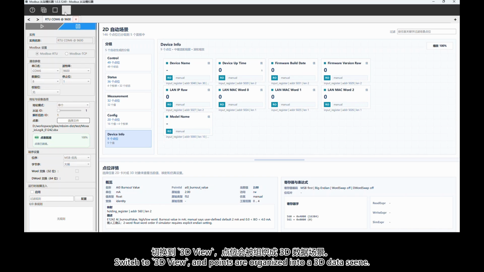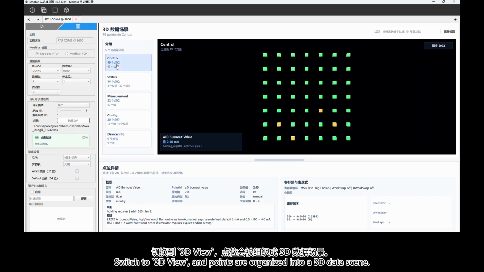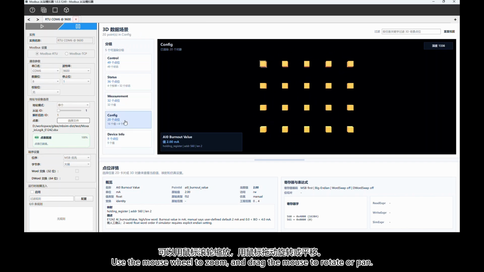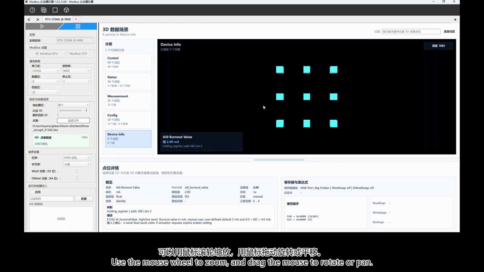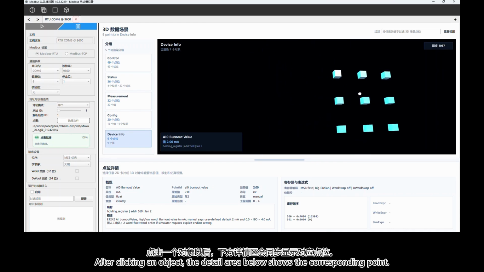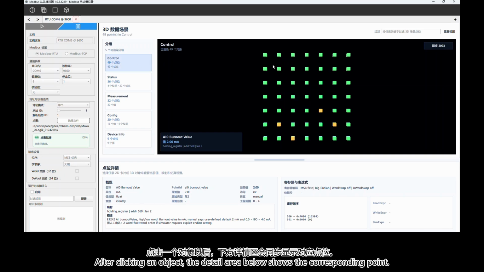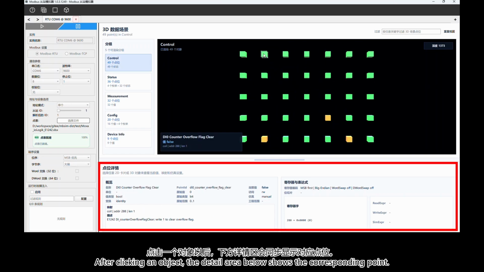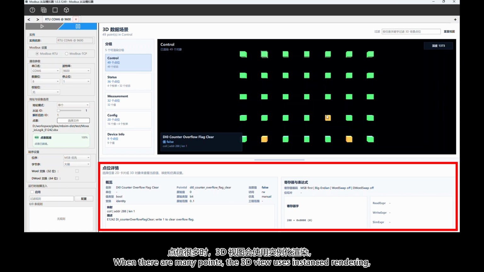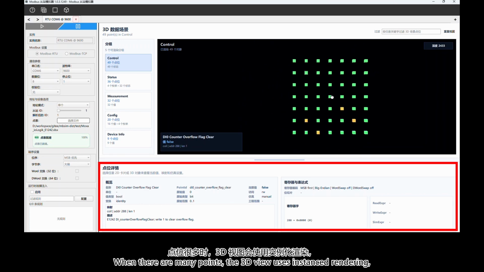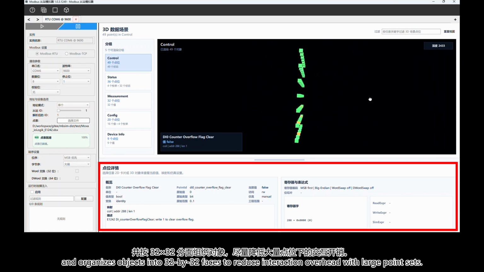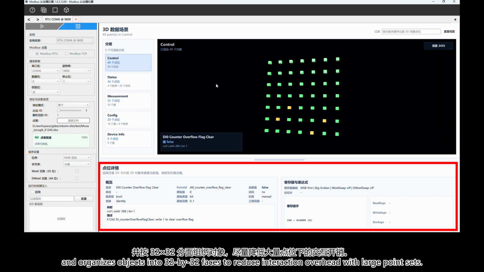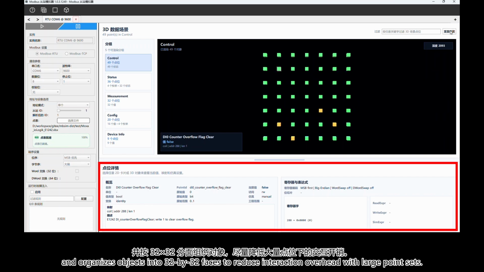Switch to 3D view, and points are organized into a 3D data scene. Use the mouse wheel to zoom, and drag the mouse to rotate or pan. After clicking an object, the detail area below shows the corresponding point. When there are many points, the 3D view uses instanced rendering and organizes objects into 32 by 32 faces to reduce interaction overhead with large point sets.